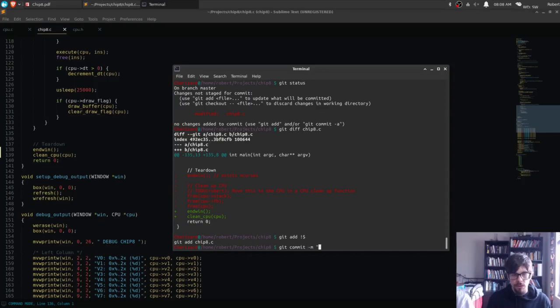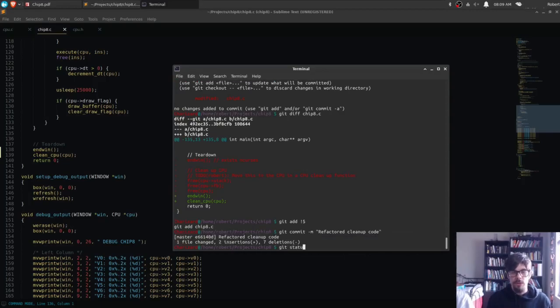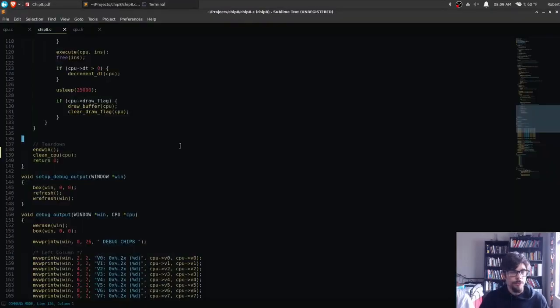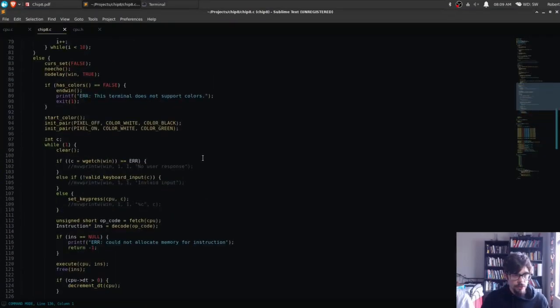And then this was, we'll say reformatted or reformat. Refactored cleanup code. That sounds professional. We'll go with that one. Cool. That's done.